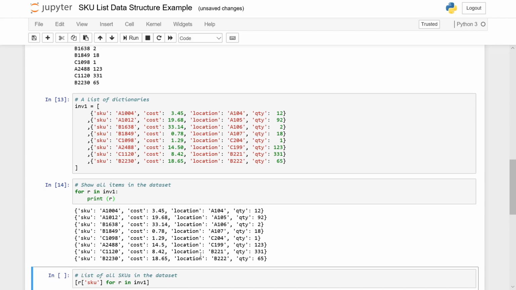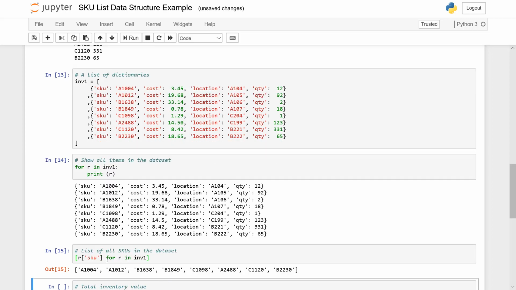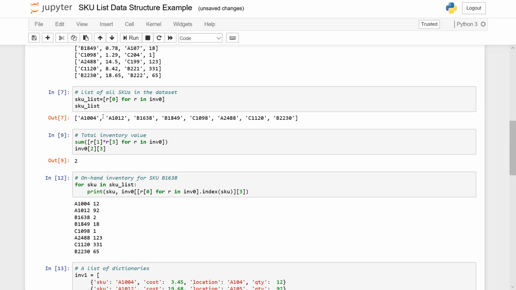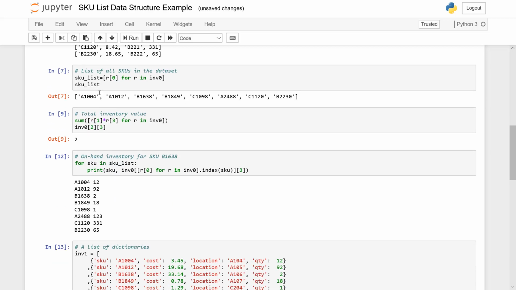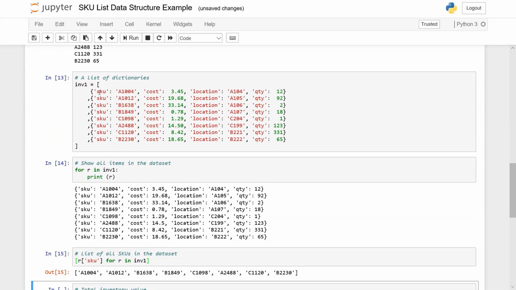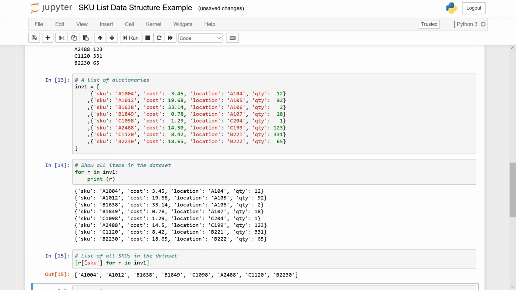So on to our next thing. We're going to do the same basic processing that we did in example INV0. The next thing I did was create a list of all the SKUs in the data set. So Shift Enter, and I'm using a list comprehension. And note, I'm using the key value rather than the index of the list. So for our list of lists, I used R0 because I knew that the 0th element in each list was the SKU ID. And for our list of dictionaries, I'm using the key value SKU to try to extract those SKU values.